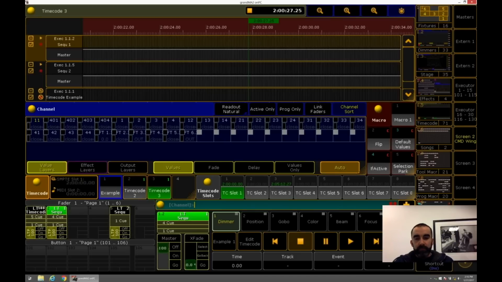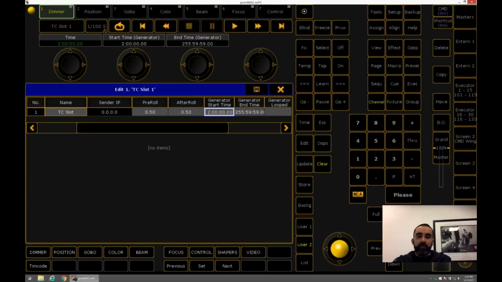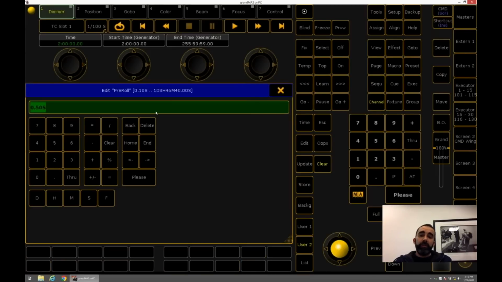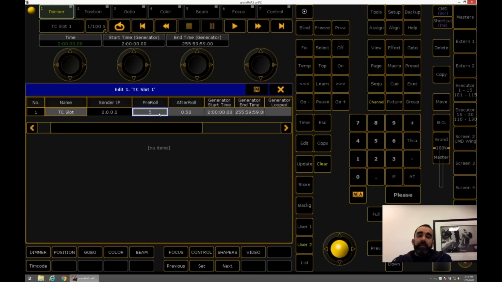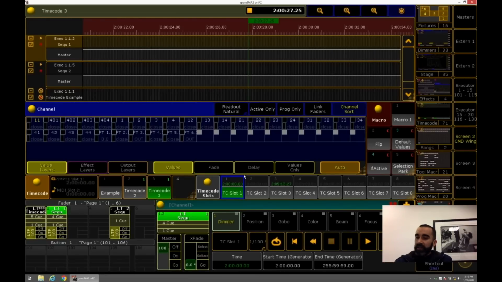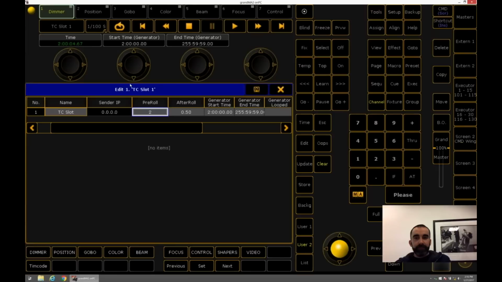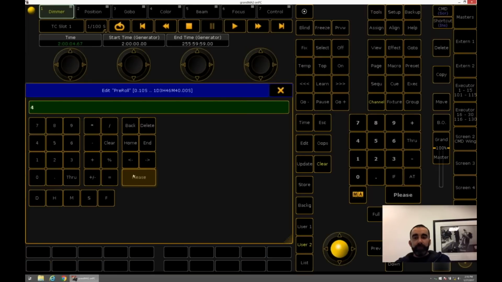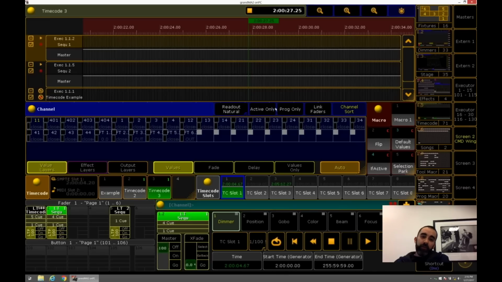Hey, Will, what is pre-roll and after-roll? Pre-roll would be how long do you want to wait before we latch on to the signal? So if I set this to 5 seconds, that's too long. Set this to 2 seconds. I hit go on my timecode generator. 1, 2, okay, it latched on. Now you see how long that took? If I set it to 4, I hit go on my generator. 1, 2, 3, 4. Latch is on.